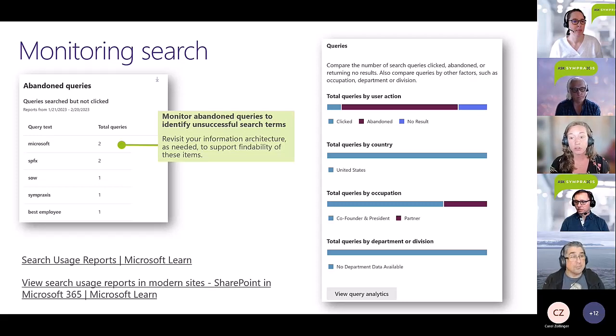So with Microsoft Search, you get these search usage reports. You can find some of these different abandoned queries, unsuccessful queries, to help you understand what people are looking for and then those results that they're getting. So it might be an opportunity for you to expand or revisit your information architecture to make sure you have things tagged correctly so that they can appear in the search pages as the correct content prioritization.